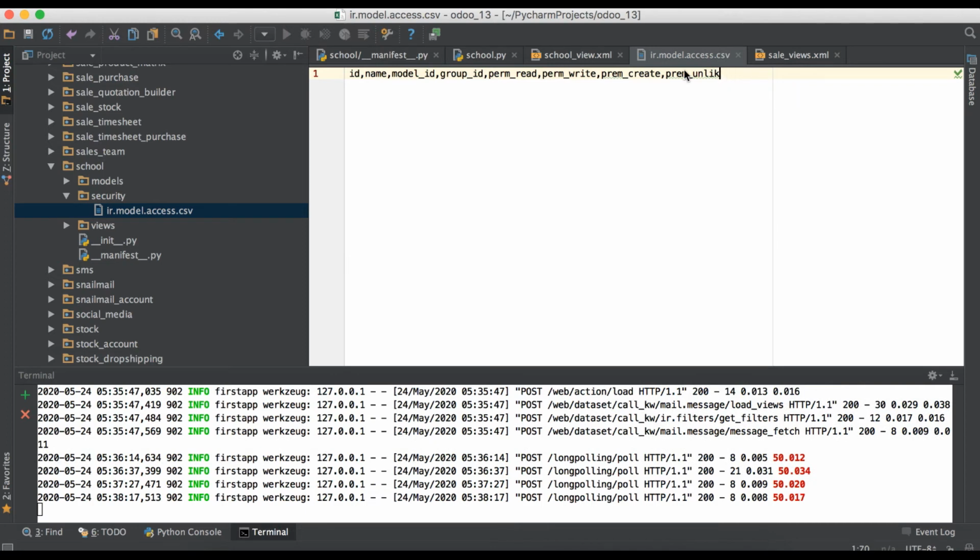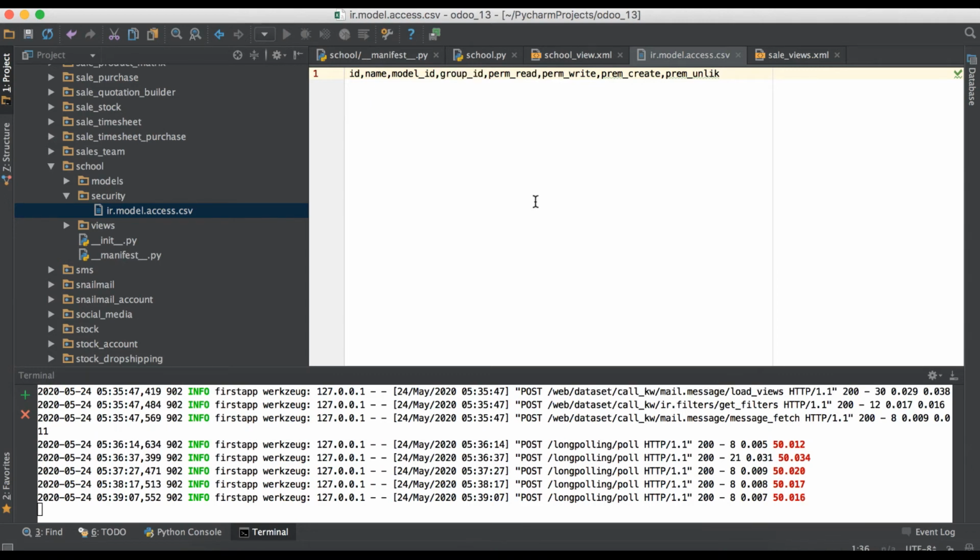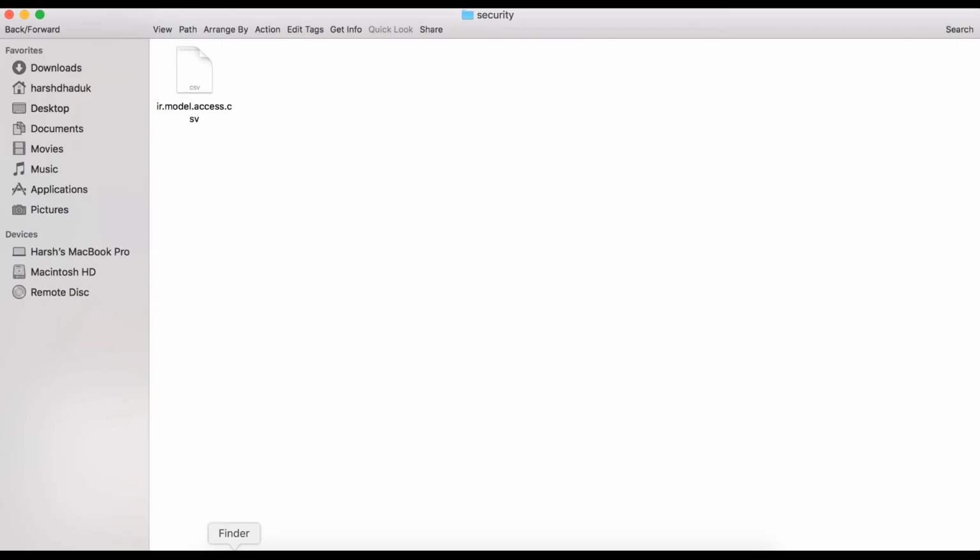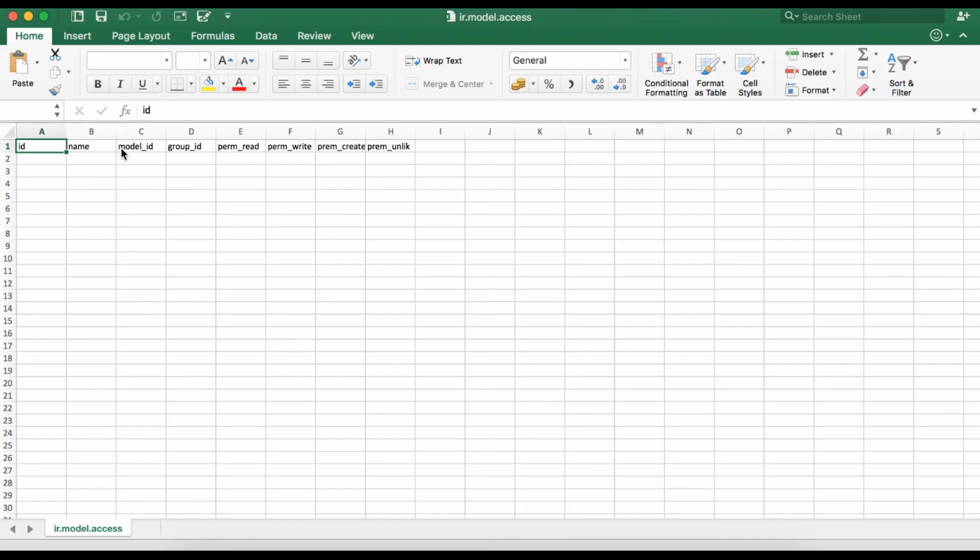Like this is the heading part. First one is ID, name, model ID, group ID. What group ID is and all these things we will see in further videos related to access rights, a security related topic. So this is confusing, right? As a first time you can see I have to write everything this way. It's very complicated, but don't worry. Go to that file, open this file from Excel. See here, ID, name, model ID, group ID, everything is here.